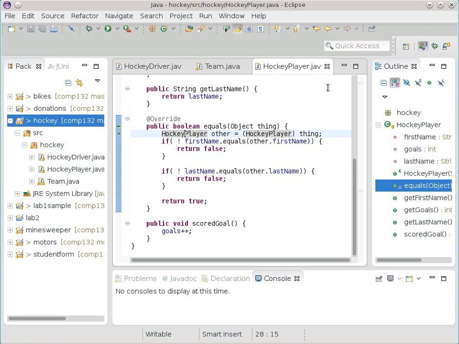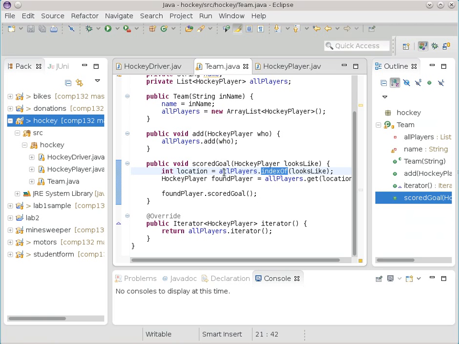Okay, so if we go back and look and say, what happens when team says score a goal? Well, first it asks the array list to find the one that matches that's actually on the team roster. What you get back from array list is, oh, position 5 matched, which is sort of useless. So you immediately turn around and say, okay, go get me position 5. So ask the list to give you back position 5. That gives you back the person who was actually put on the list in the first place. And we go to that one and say, hey, you scored a goal.